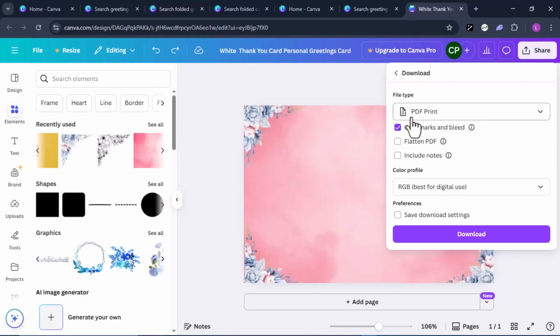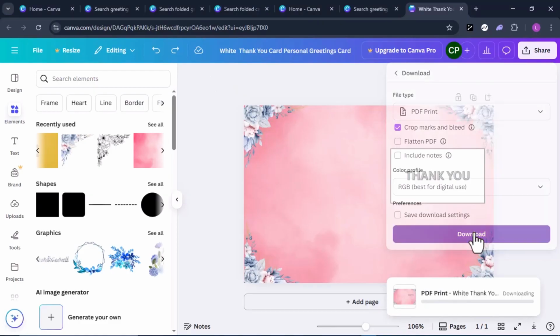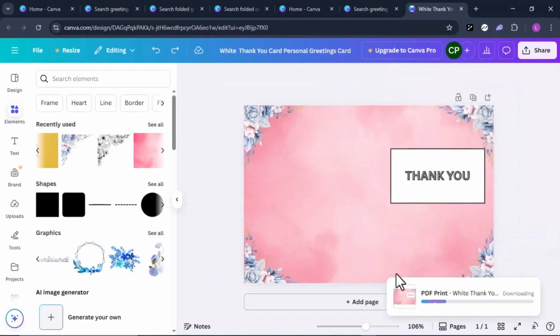First, the PDF is the best option because it gives you a high resolution version of your card. And then the crop marks and bleed, this is really important if you're trimming the card yourself or using a service that cuts the paper. The crop marks act as a little guide so you know exactly where to cut. And the bleed ensures that your design goes all the way to the edge without any white lines showing. So that's why this is important. Once you're done, you can just click on download and your file is going to be downloaded.